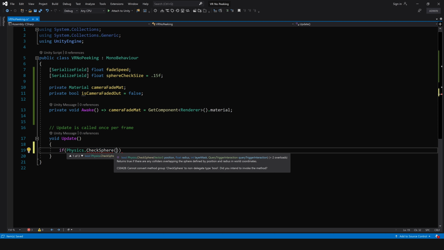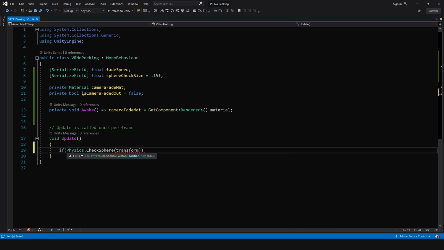So we're going to open a brackets, and we want the sphere to start from our transformed position. And then we can use our sphere check size. This is how big that sphere is going to be. And then we can ask it to test whether we're colliding against any particular layer. So we can use a layer mask for that.